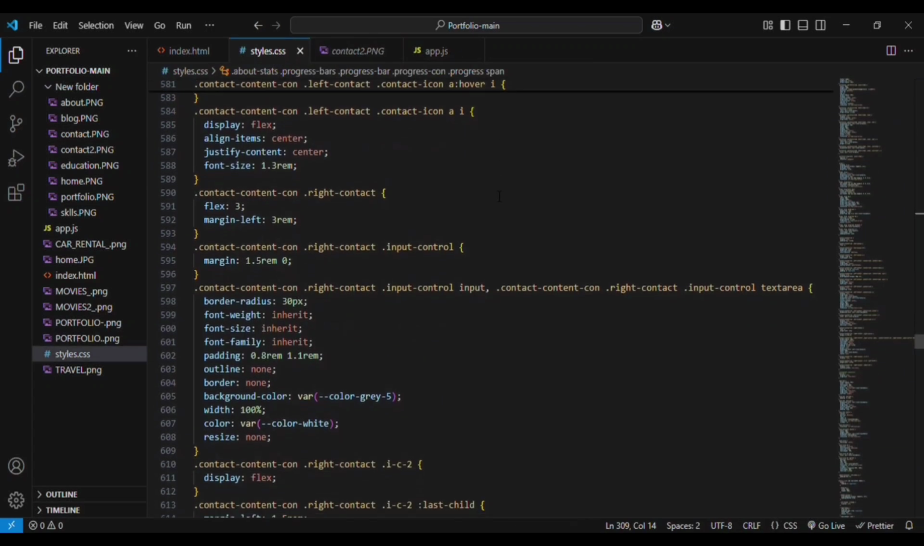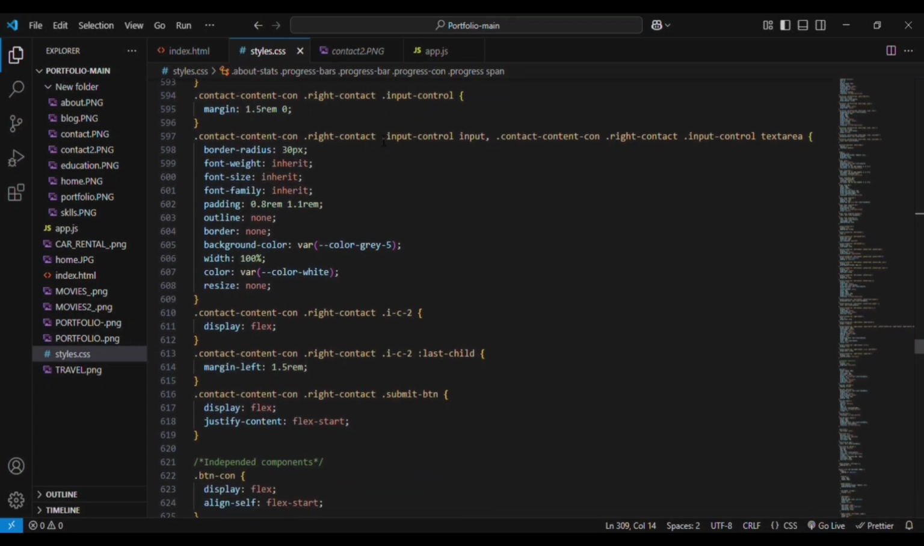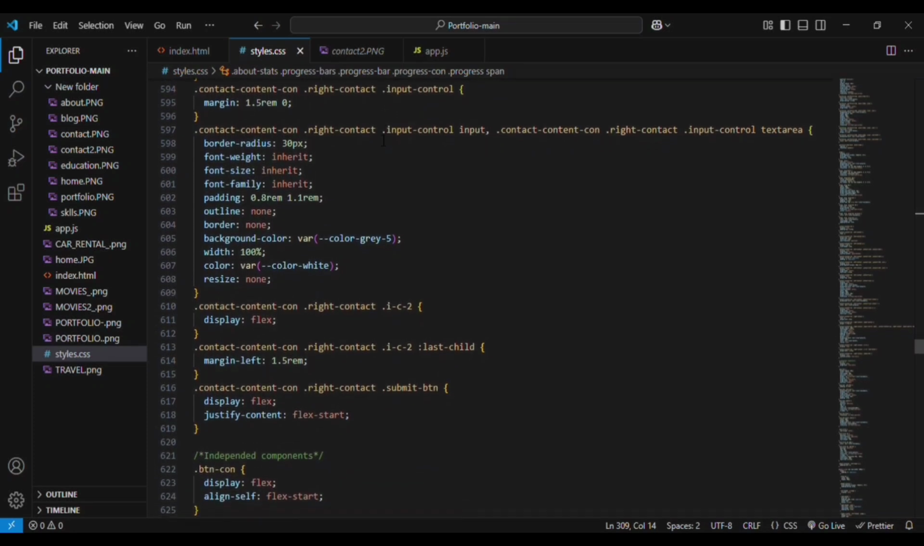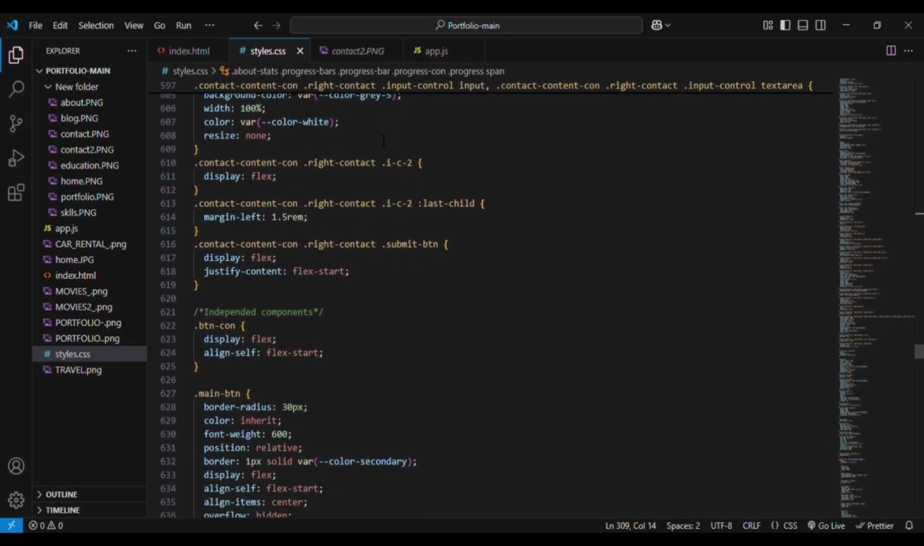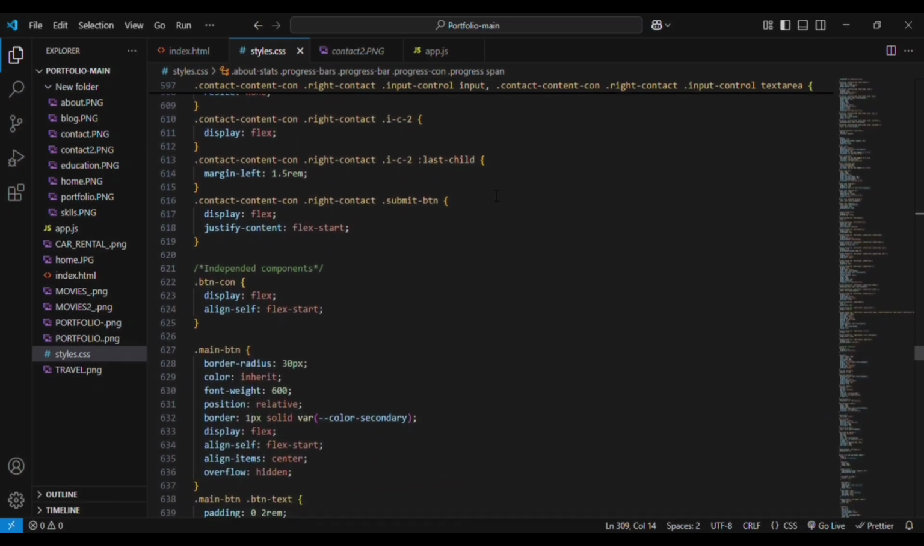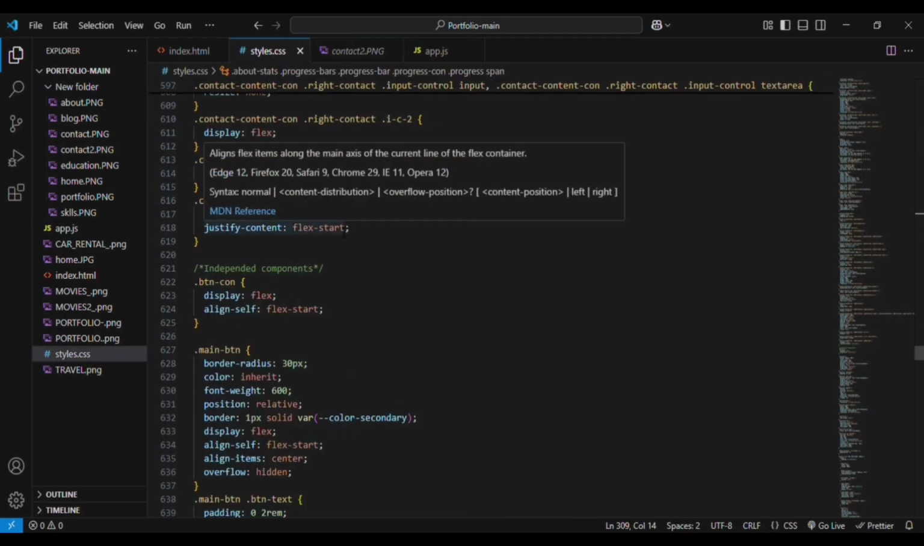And then we have the right content. For the right content, flex is 3, margin left is 3 rem. Then input controls are given to it. Text area. Then we have the last child, which is nothing but margin left. And for the submit button, we are using display flex, justify content is flex start. You can see this button will start from the form starting position, because we added flex start as the justify content.